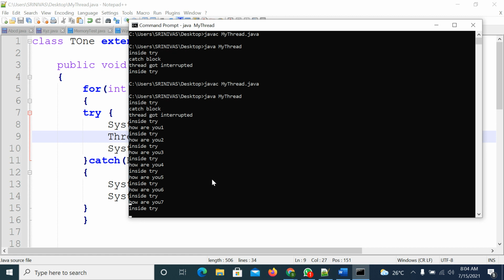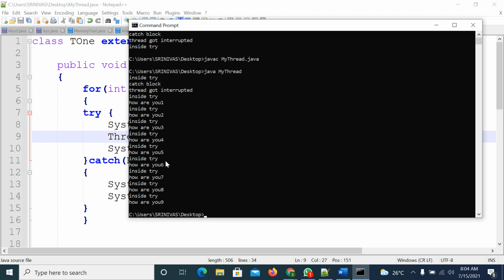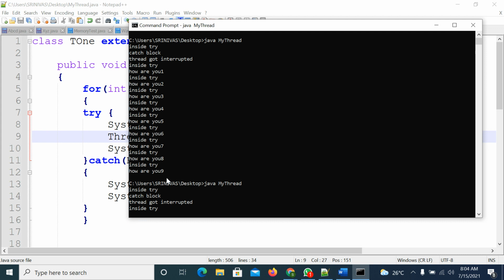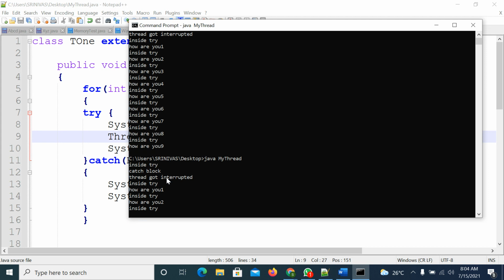It is printing after 1 second. The problem is I selected the text with the mouse. That's why it was not printed. So if you have a doubt, just execute it one more time. It will execute within 1 second.